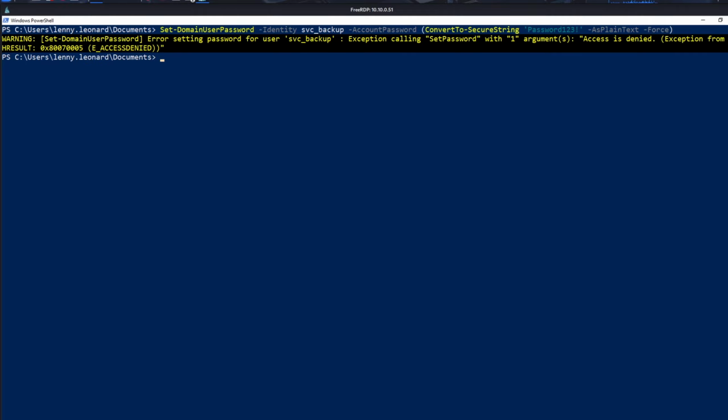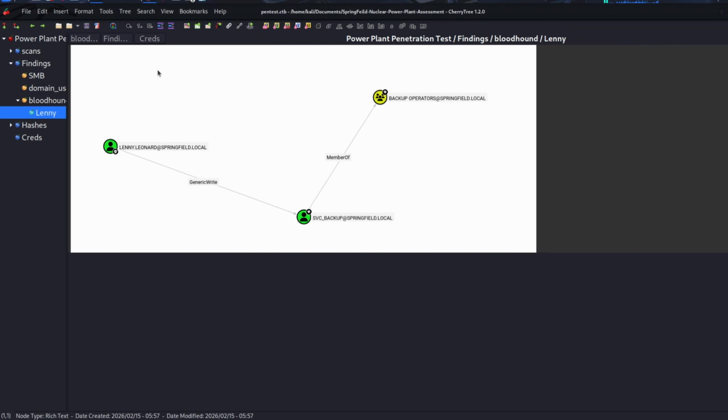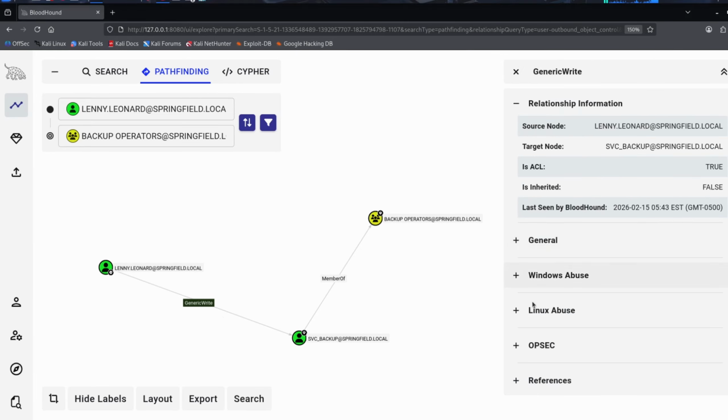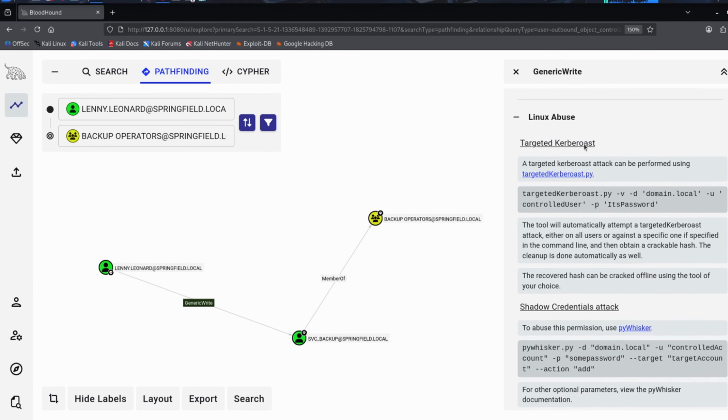Press enter. Okay, so we're getting permission denied on that, which is a little bit strange because I thought we had access to it. Oh, hang on a minute. We've got GenericWrite, not GenericAll. So to reset a password, you need GenericAll. But that's fine, we've got GenericWrite, and it actually told us, to be fair, in here, what we can do. So if we go back to this, we do a targeted Kerberos attack. So that's what we do instead.